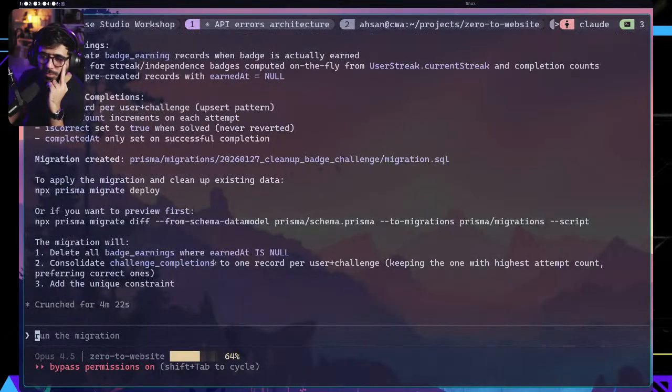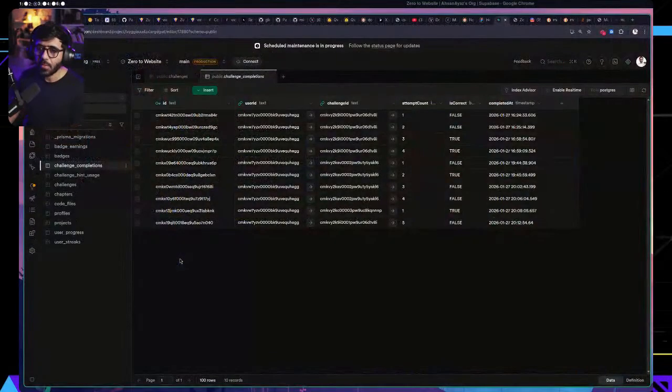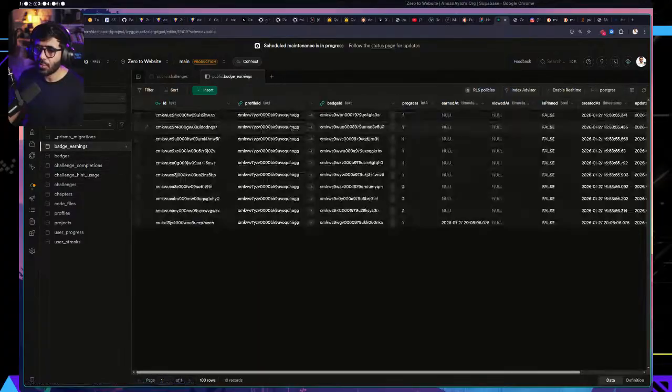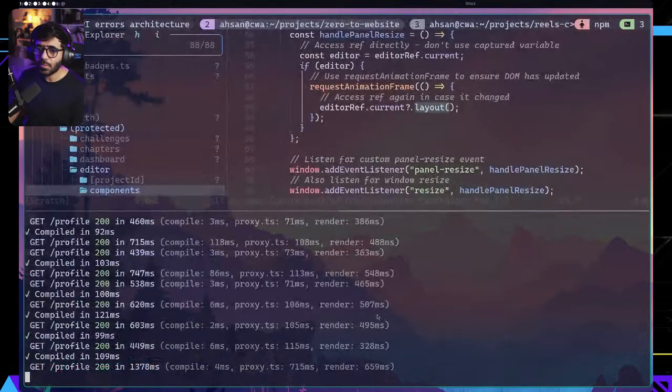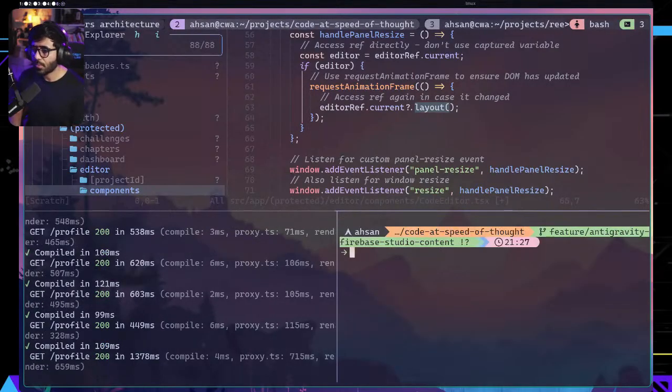Delete all the. Okay, then let's do that. So we have this data, at least challenge completions, and then a lot of badge earnings, right? So we should be running the migration that should solve this. So let's quickly go ahead and run that. So npx, is that the one?